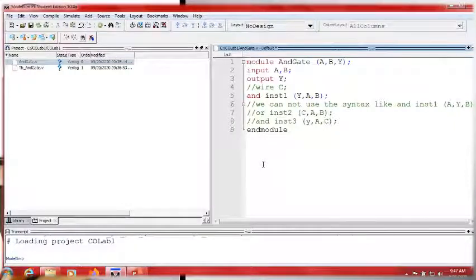So this is the description for our AND gate. We have to save this file, and the next thing is to see if there exists any syntax error. We have to compile our file.